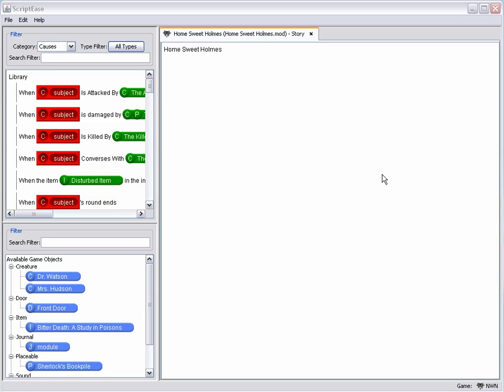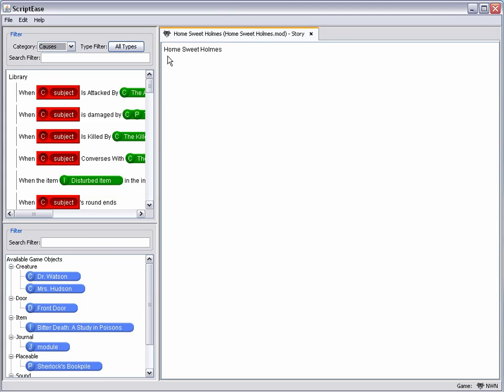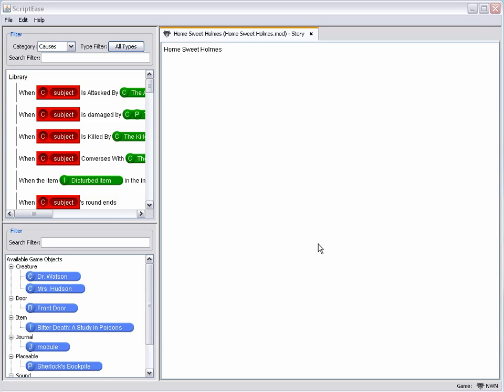To give you an introduction into the ScriptEase II user interface, in the top left we have the Game Library panel, which contains all of the possible story elements that we might want to use in our story. And in the bottom left here, we can see the Game Object panel, which shows us all of the game objects that exist in the module currently. And in the right-hand side, we can see the Story Editor panel, which holds a list of all of the scripting elements being used in our story.